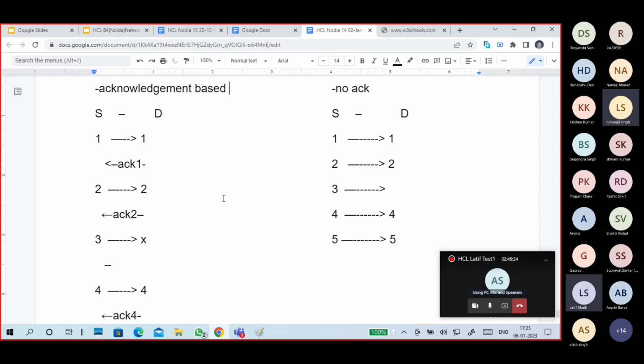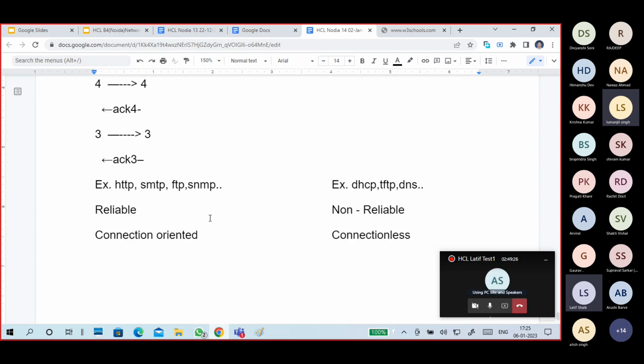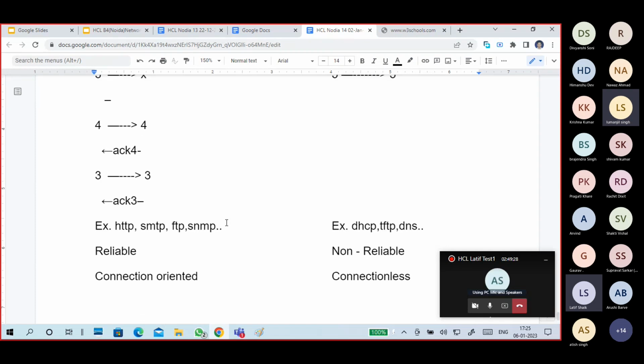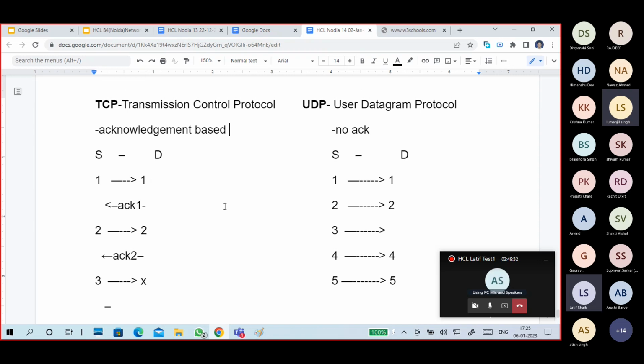Guys, again, connection oriented and connectionless does not represent wired or wireless. Connection oriented and connectionless means that when you send a packet, it is a two-way type communication.